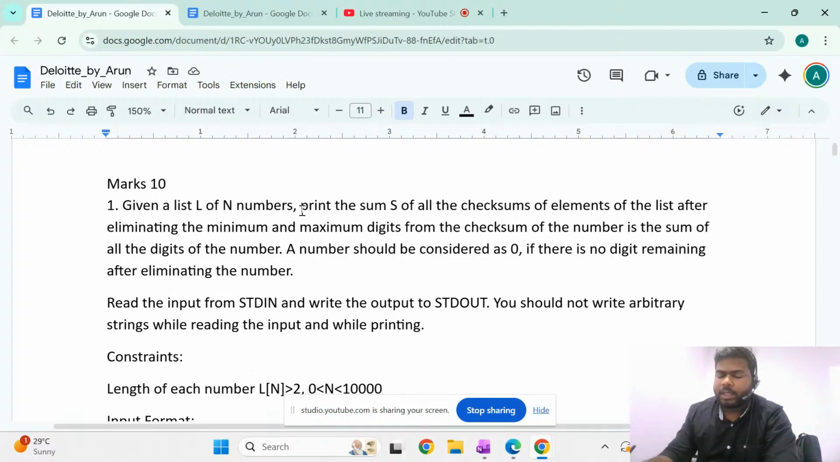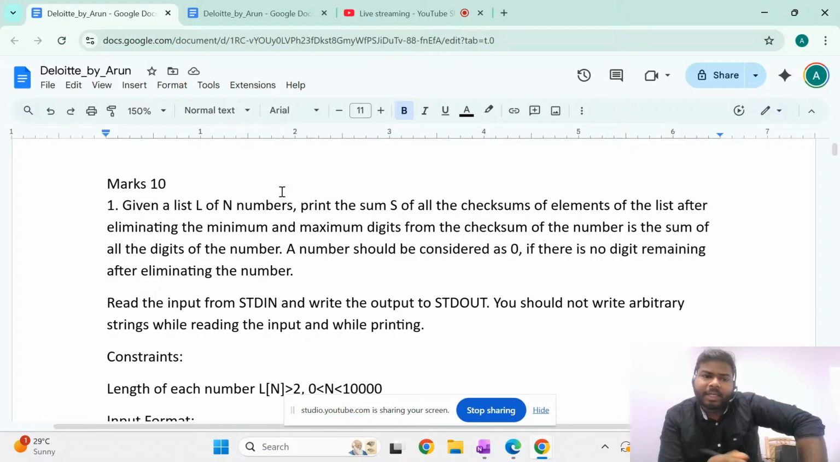So we'll begin with the first question. The question states that given a list L of n numbers, which means you are given a list L which contains n number of numbers, what is it asking? Print the sum of all checksums of elements of the list after eliminating minimum and maximum digits from the checksum. So what is it asking?